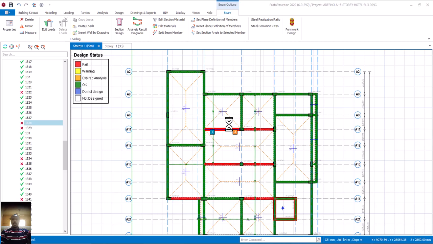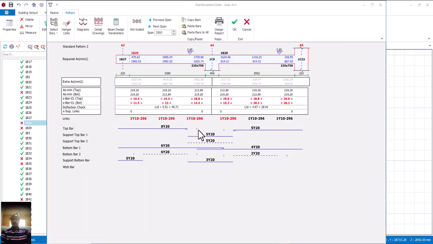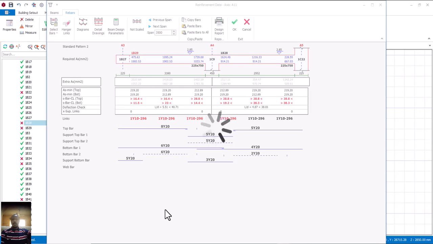Okay, then right click again. Is that okay? Right click again and then click on section design. Okay, let it reselect. Let me say yes and reselect, and let's see. Okay, correct. Let's see what is happening or what is going to happen.